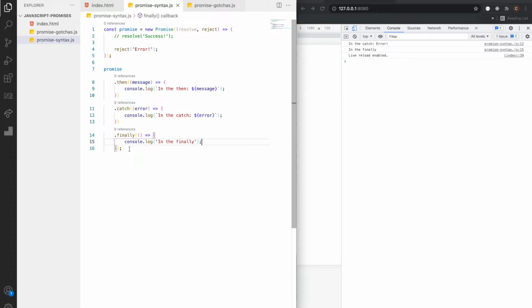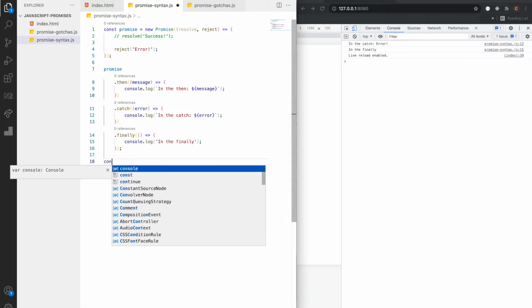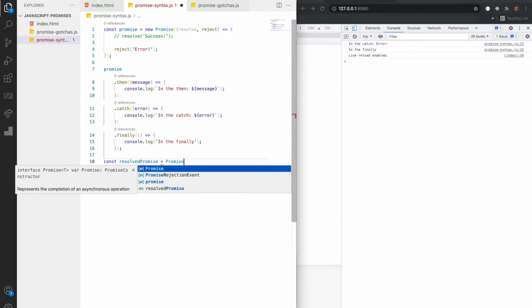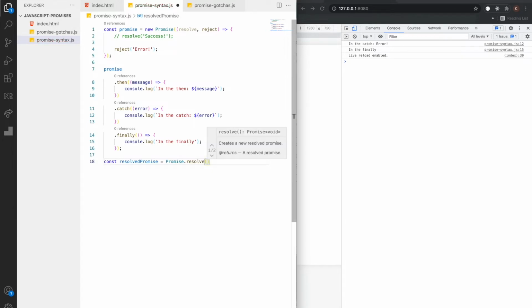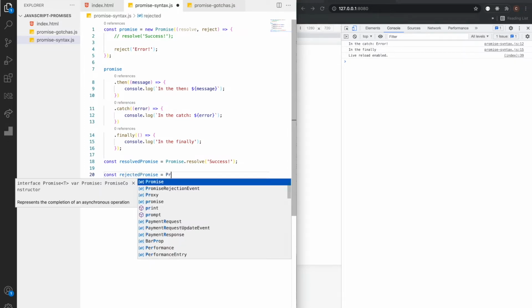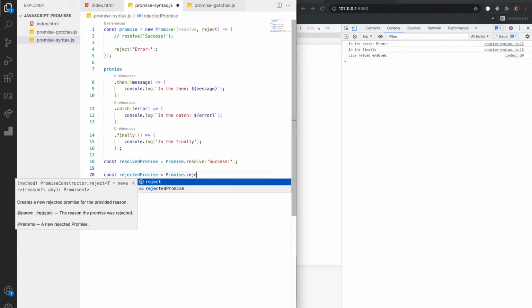Okay, so that's the core syntax of creating and working with promises, but really quick, there's actually 2 additional ways to create a promise, and these can often be useful as well. So we'll just come down here and we'll say resolved promise, and these methods are actually on the promise prototype. So we can say promise.resolve, and similarly to this resolve and reject, we can pass whatever we want to in here. So we'll just say success again. And then in similar fashion, we can say rejected promise and assign promise.reject.